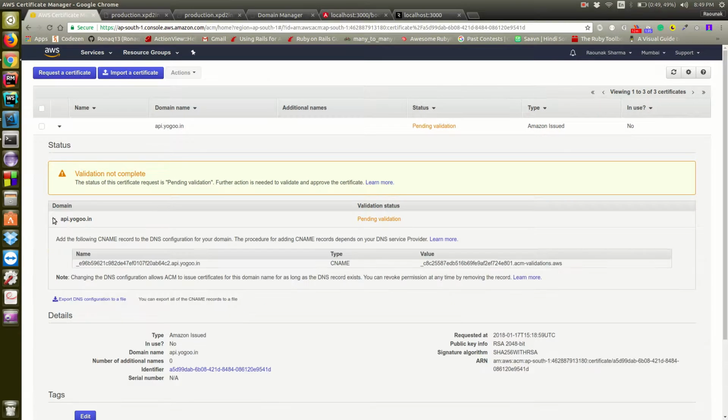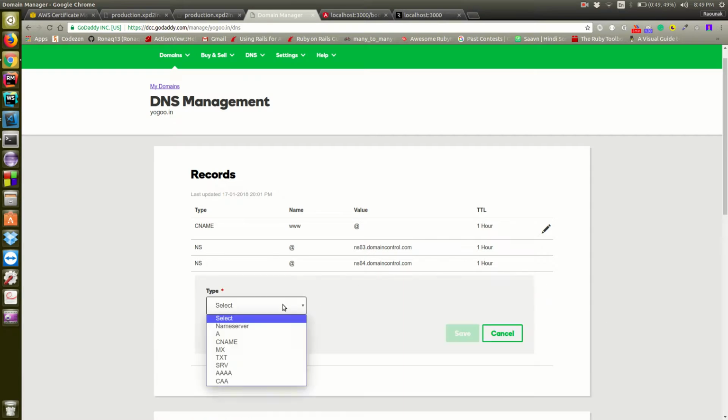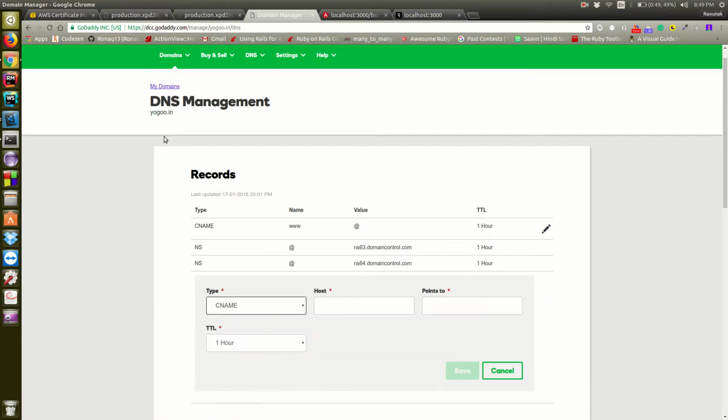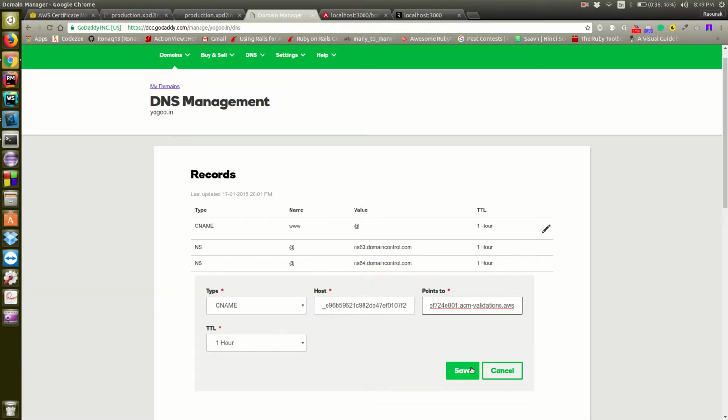Okay, so at this point, it will give you a CNAME type record. You need to add the CNAME type record to your GoDaddy to verify. So you can see that it is for api.yoga.in. But as this is the subdomain of yoga.in, to verify, it will verify your yoga.in, but it will be available on api.yoga.in. Else you will get an HTTPS error that this HTTPS is not secure and all that. Add this here, copy this and add this here, and save it.